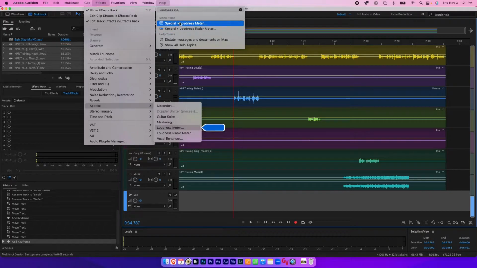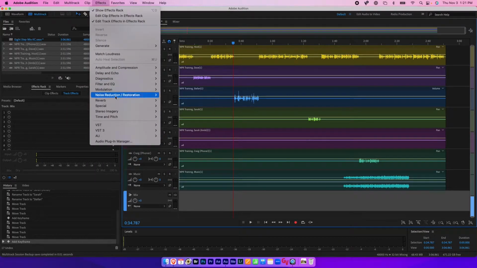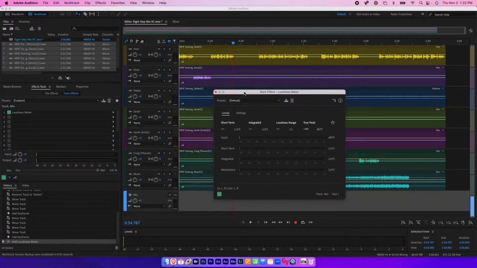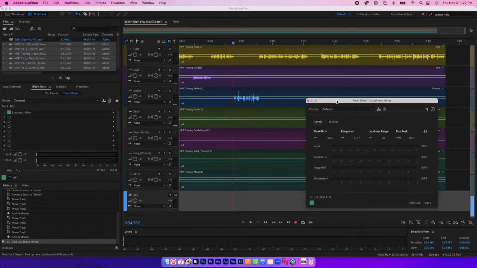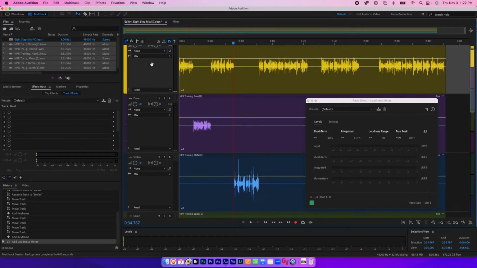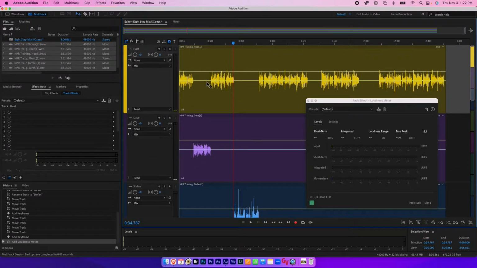Here it's under effects, special, and then loudness meter. I'm going to add a loudness meter, and this is an effect that I've added to my mix track. It's not an effect that actually does anything, it's just an effect that helps me understand where my levels are. Okay, I've done that. Next thing I'm going to do is find my host track here, and I can just hover my mouse over all my tracks, and I'm going to zoom in so that they're really big, so I can see them.